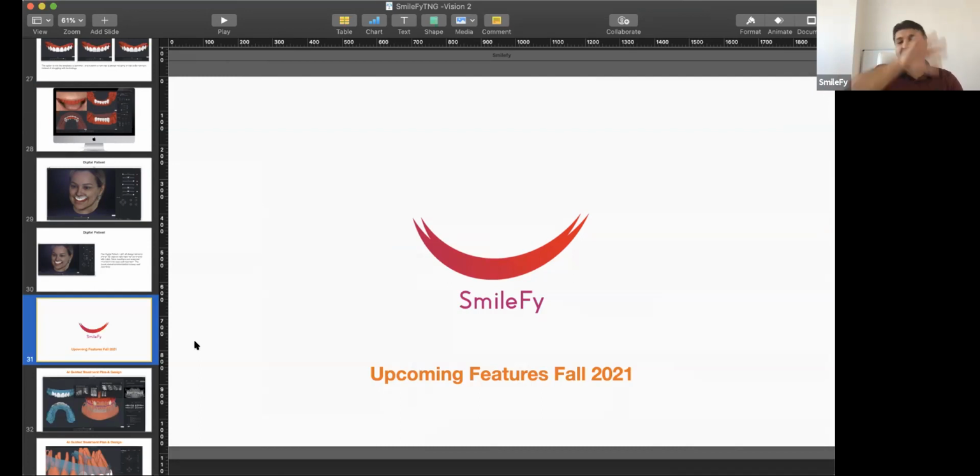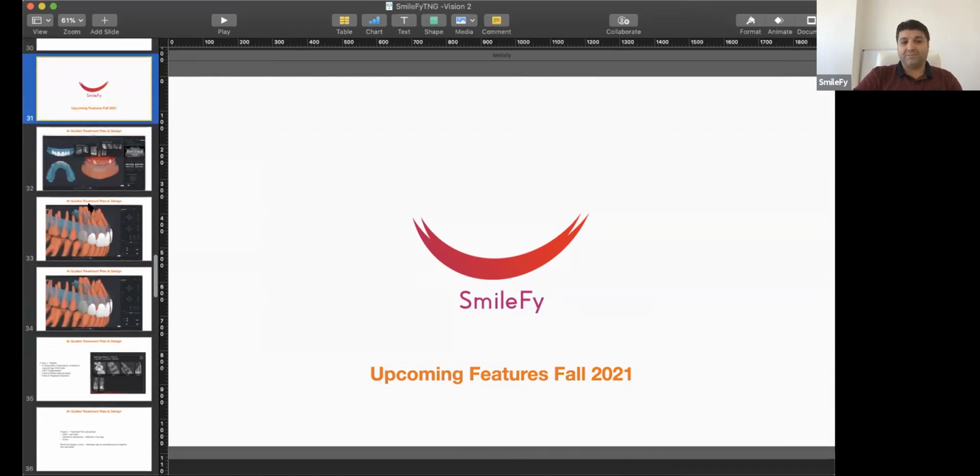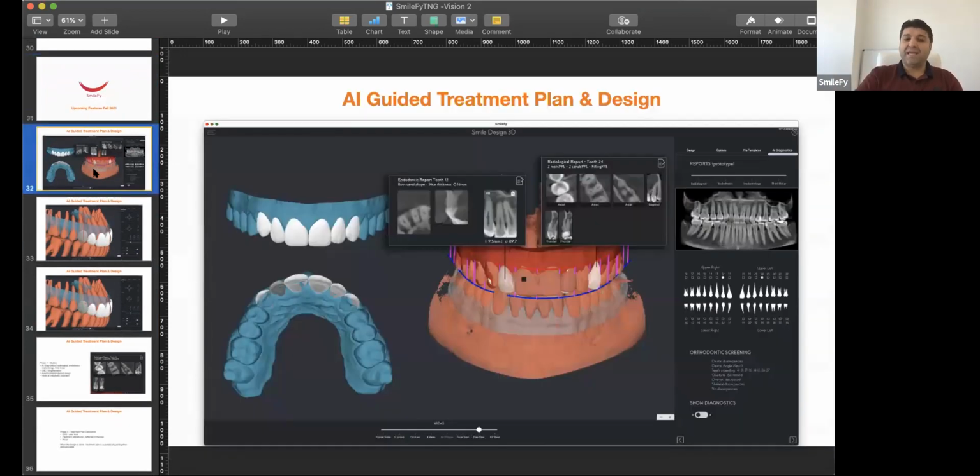Why 2.0? Because it's a completely different level, not only of smile design, but also a different level of clinical planning. The first super interesting feature, it's in beta, so we have a small group of users. We test the integration of AI diagnostics combined with the smile design.